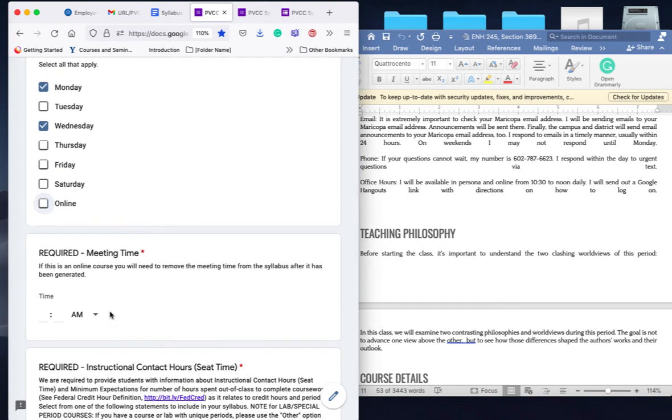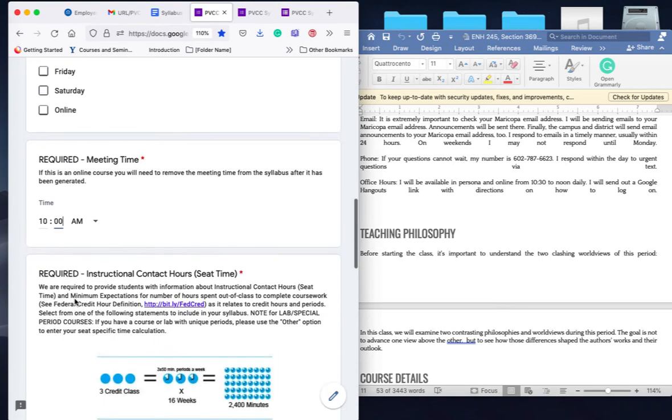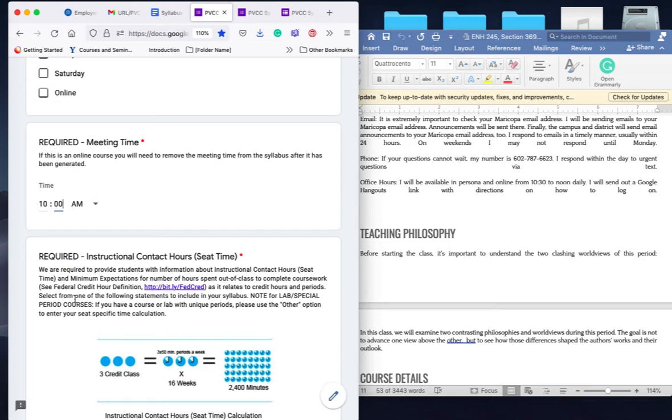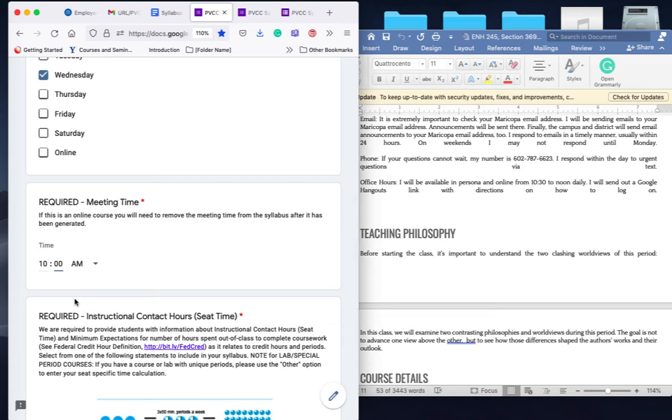But here's something you need to understand. Even if the line doesn't apply, like if I was teaching an online class, obviously we're not going to have a meeting time. But in order for this form to generate, I need to put a meeting time in here, otherwise when I click next, I'm going to get an error message. The thing is, once you're done filling this document out, it's going to generate a Google Doc and send a link to your email.